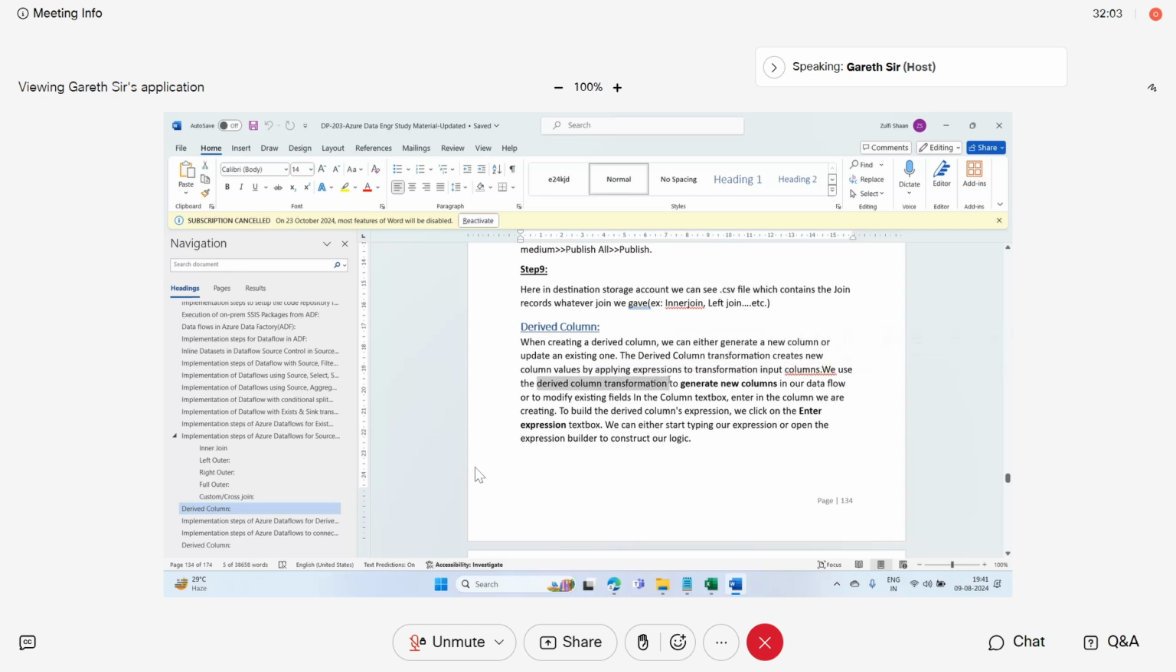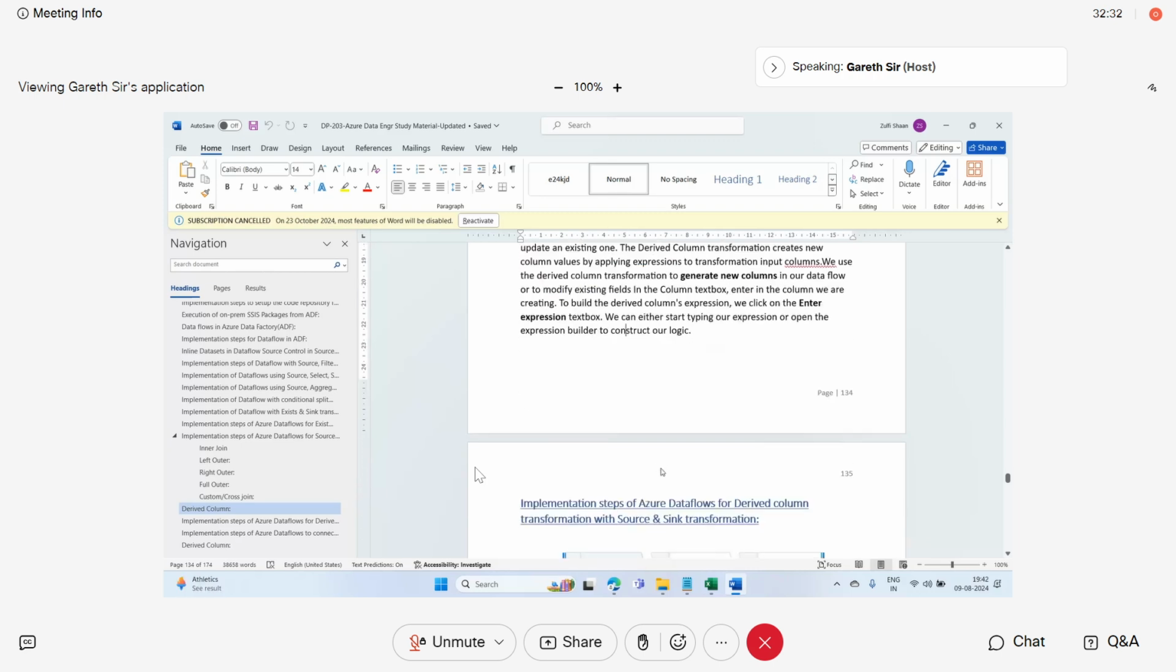We use this derived column transformation to generate new columns in our data flow, to modify the existing fields in our source system, and to generate a new column with data in our destination. Here we enter the column we are creating, and to build the derived column expression, we click on the enter expression text box. We can either start typing our expression or open the expression builder to construct our logic.